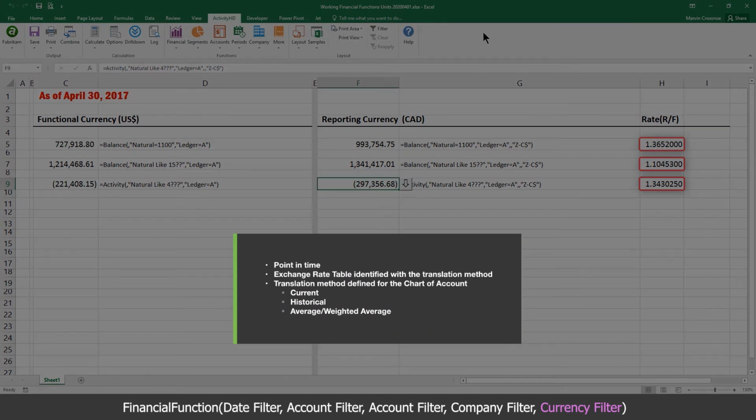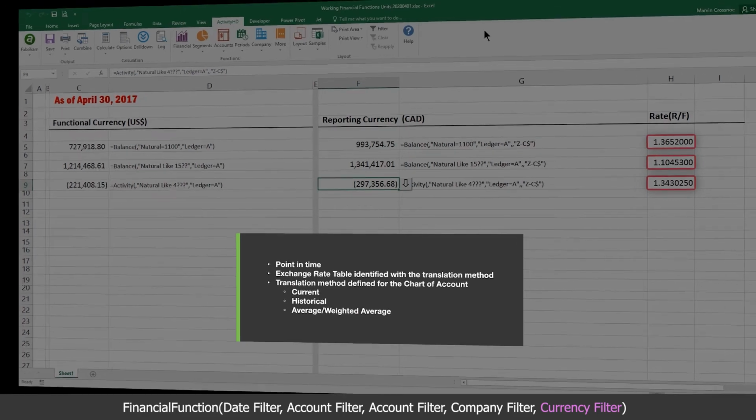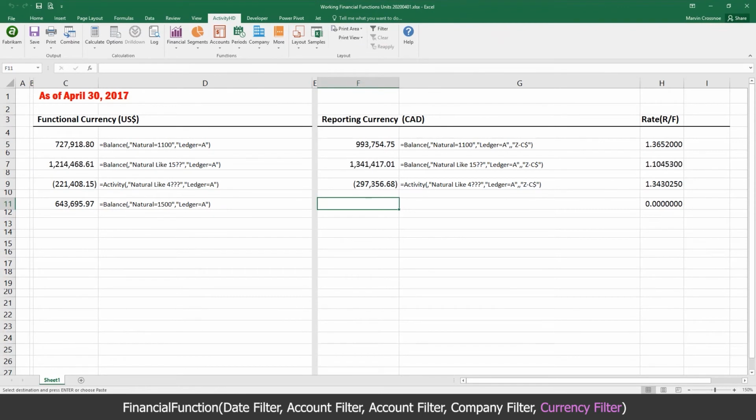This is exemplary of the 3 factors that determine the effective exchange rate: point in time, exchange rate table, and translation method defined for the chart of account. If you are using historical translation, all translations are atomic in relation to date and a posted amount. Let's examine what we mean by atomic.